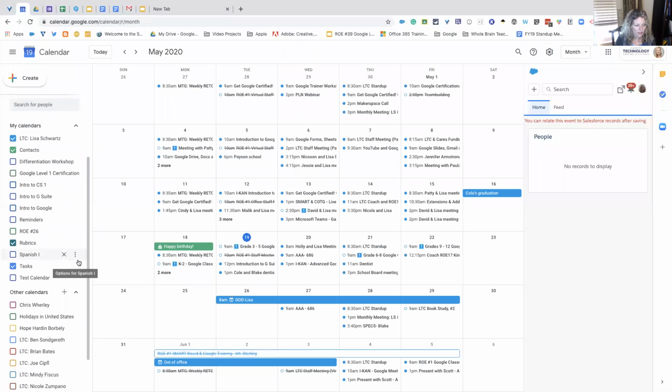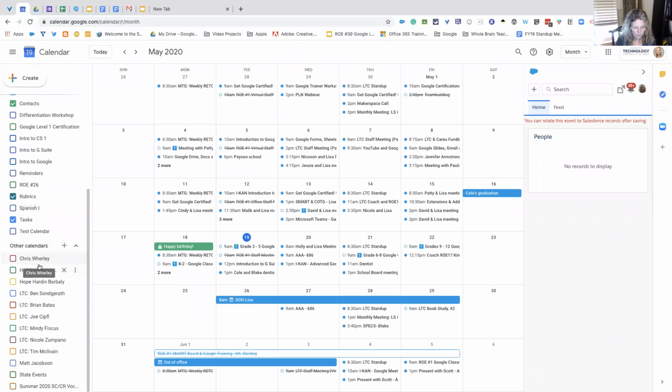If I also go down here to other calendars, so you can share calendars of other employees or other people out there if you would like. I know on my personal calendar with the kids' schedules, my husband and I share the calendar, so when he posts to his, it also posts to my calendar as well.